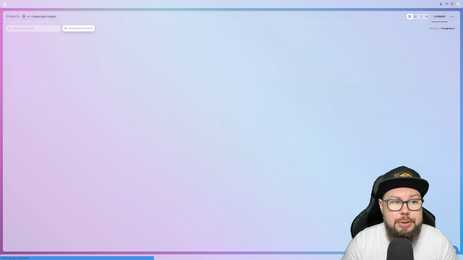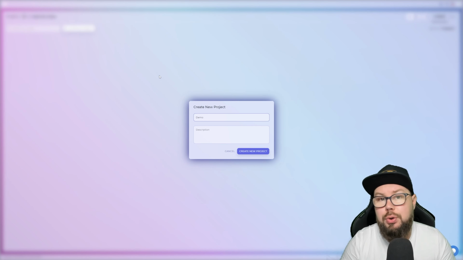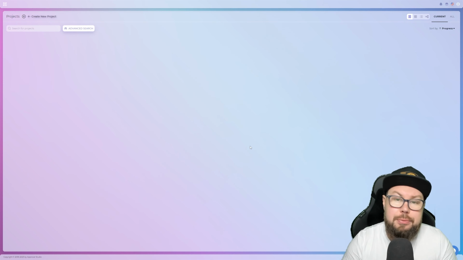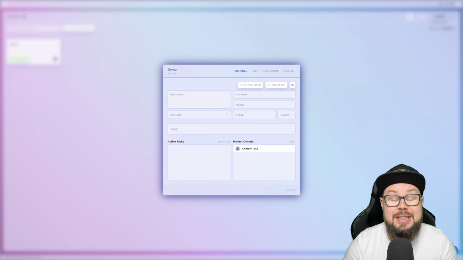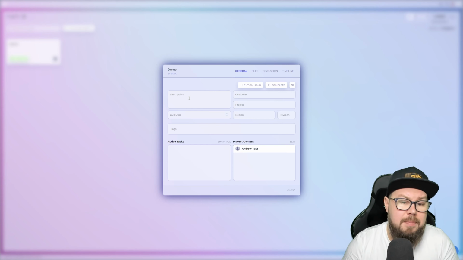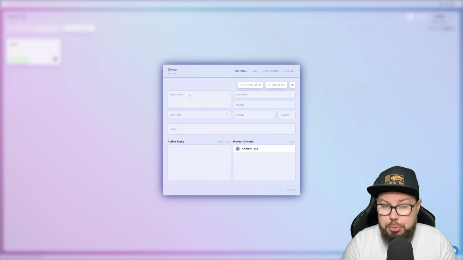In the left upper corner you hit the Create Project button and you type in the name of the project. This is the only mandatory field that we have. But you will see that we have more fields in here, such as description, due date, customer, project design, revision, and tags. These fields are all optional, but I would still recommend you to use them. This is how you pass the information to your teammates that will not have access to the project.